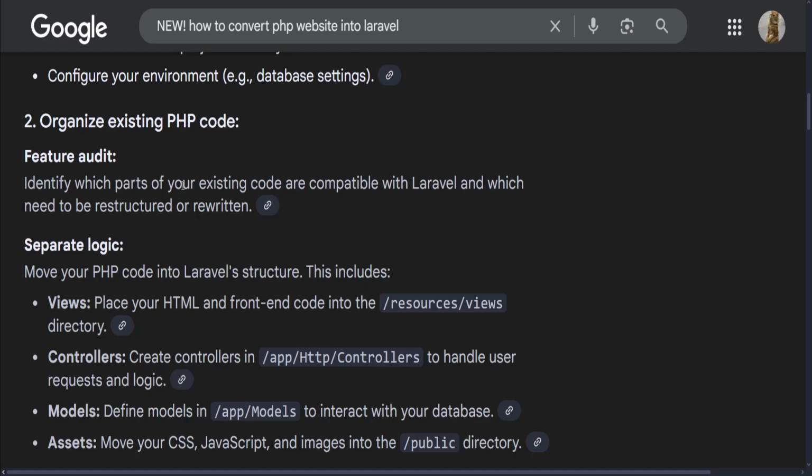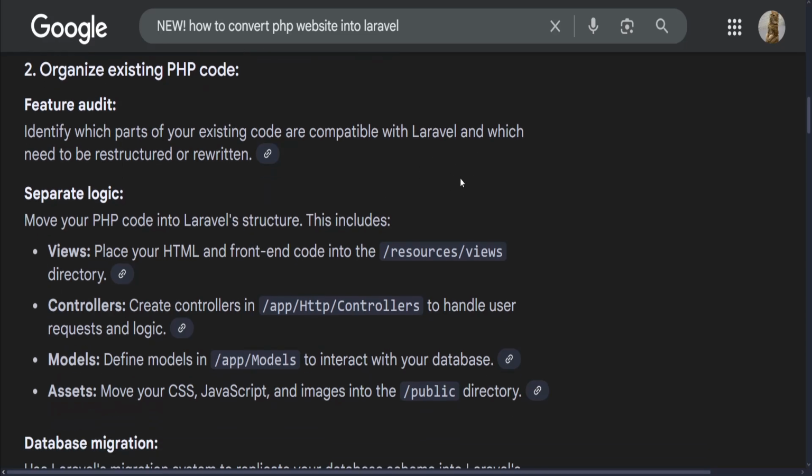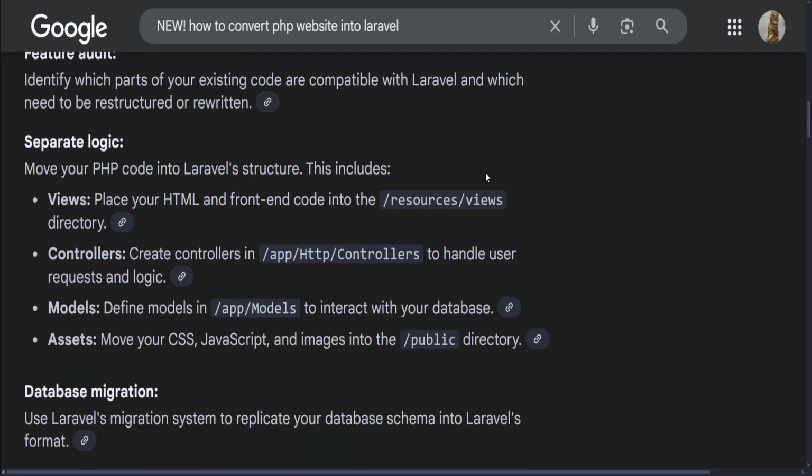For the feature audit, identify which parts of your existing code are compatible with Laravel and which need to be restructured or rewritten. And for the support logic, you need to move your PHP code into Laravel's structure. This includes the views, the controllers, the models, and the assets.